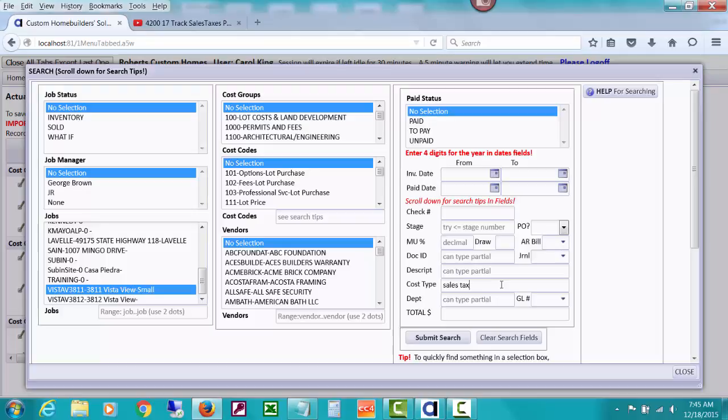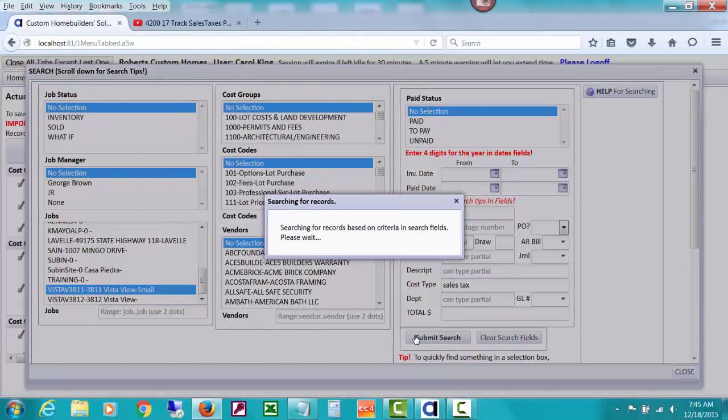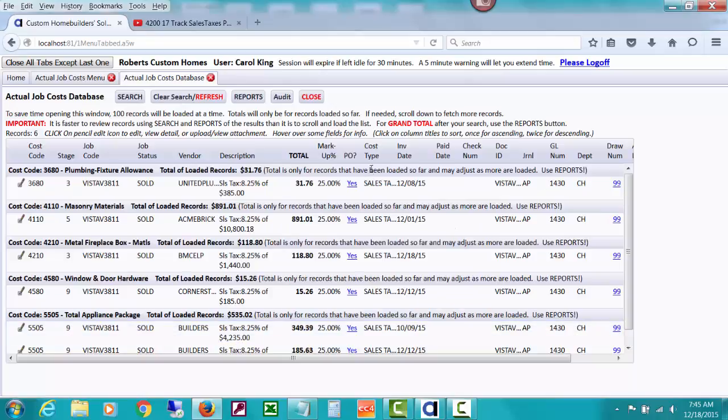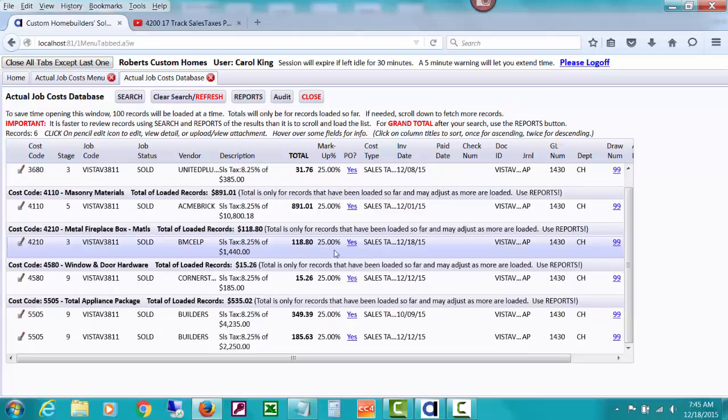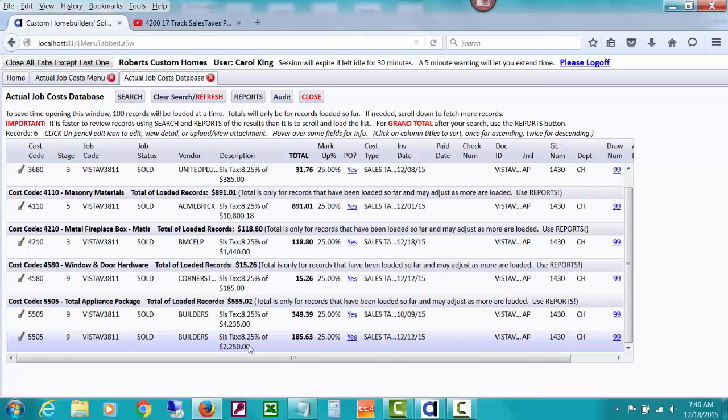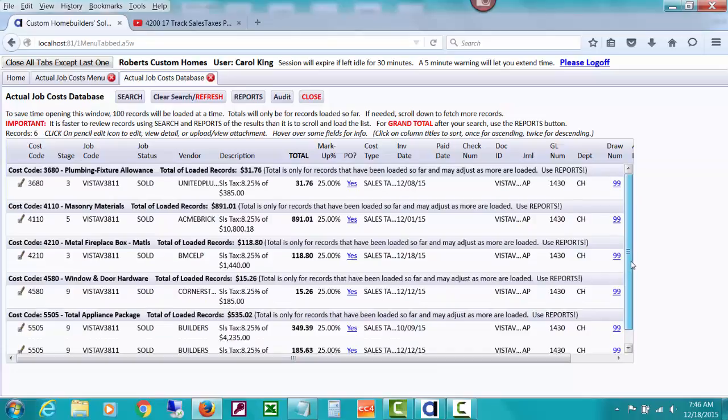I probably could type tax or something and get the same thing. But it's going to look for all actual costs for this job that have a cost type of sales tax on it. Notice that the cost type on all these records that are displayed now is sales tax. And you can see our particular line. So it's only showing the lines that have to do with sales tax, and it's showing what the total was that this sales tax was paid on.